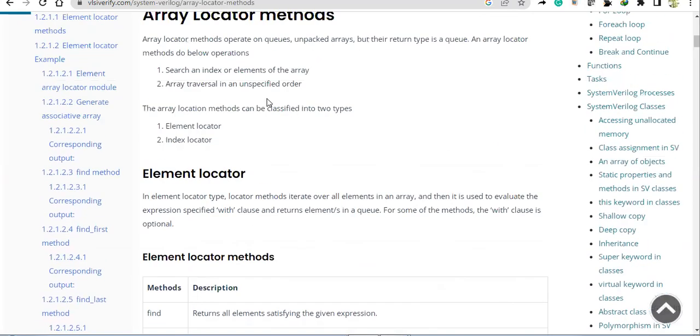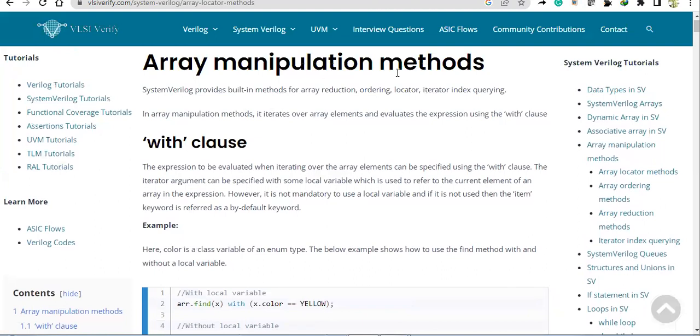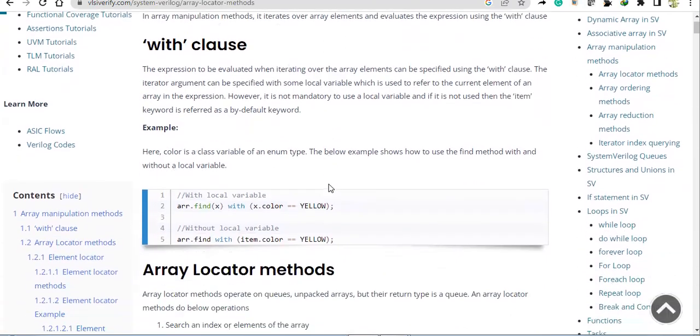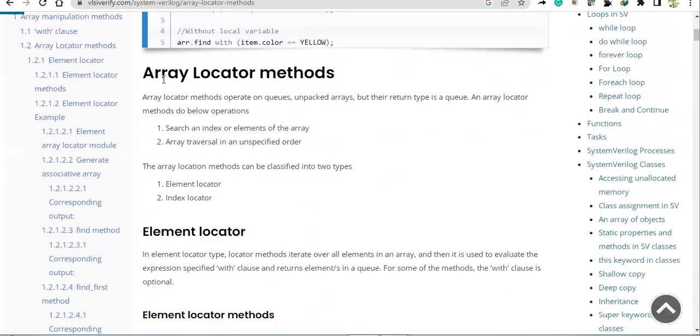We basically started this array manipulation methods. In the first recording, we have discussed this array locator methods. In array locator methods, there are two types. Element locator, where you can locate whether that element exists in the given array, and you can even locate the index, like whether a particular index exists or not. So that is what you can check.